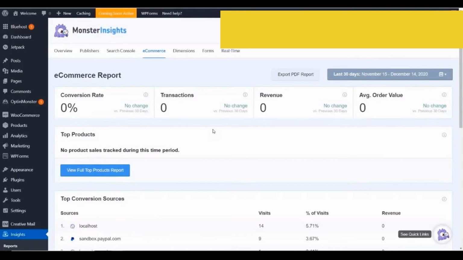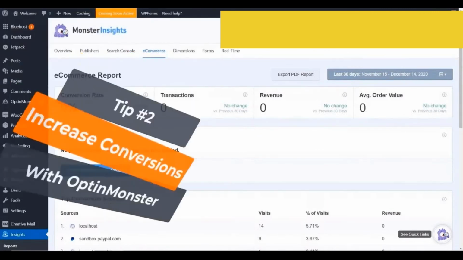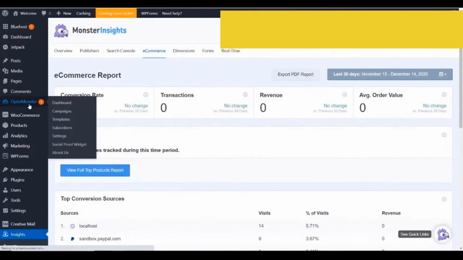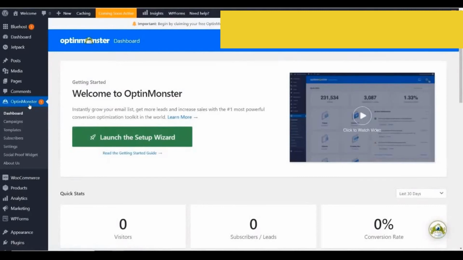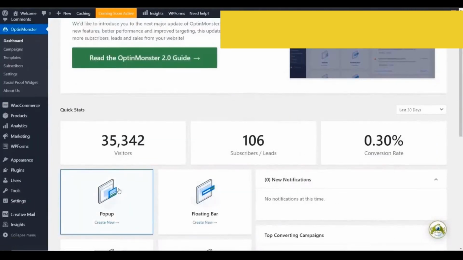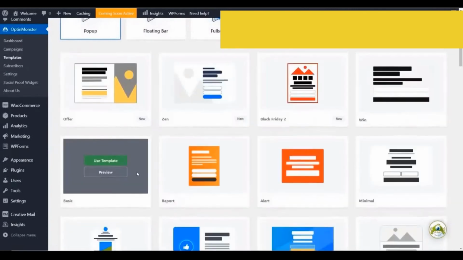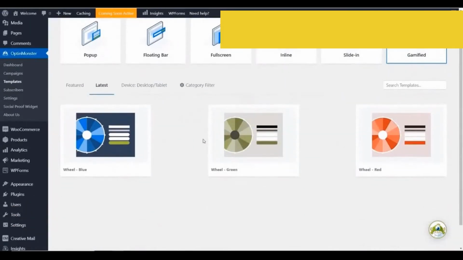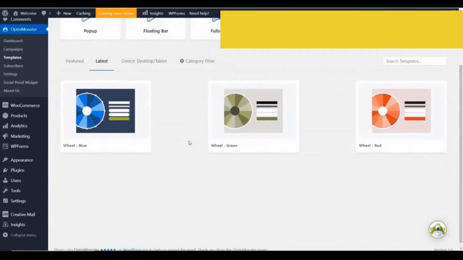Now, once you start learning about how your traffic is doing and the e-commerce report tells you the transactions, the average order value, a way to improve the conversion rate of your site is by using something like OptiMonster. You can create little pop-ups, little reminders to get even more clicks to your site. Once you connect it, you can then create a pop-up or a floating bar or a full screen, inline, slide in, and gamified. The gamified is perfect for e-commerce to get somebody to sign up. Then they spin the wheel.